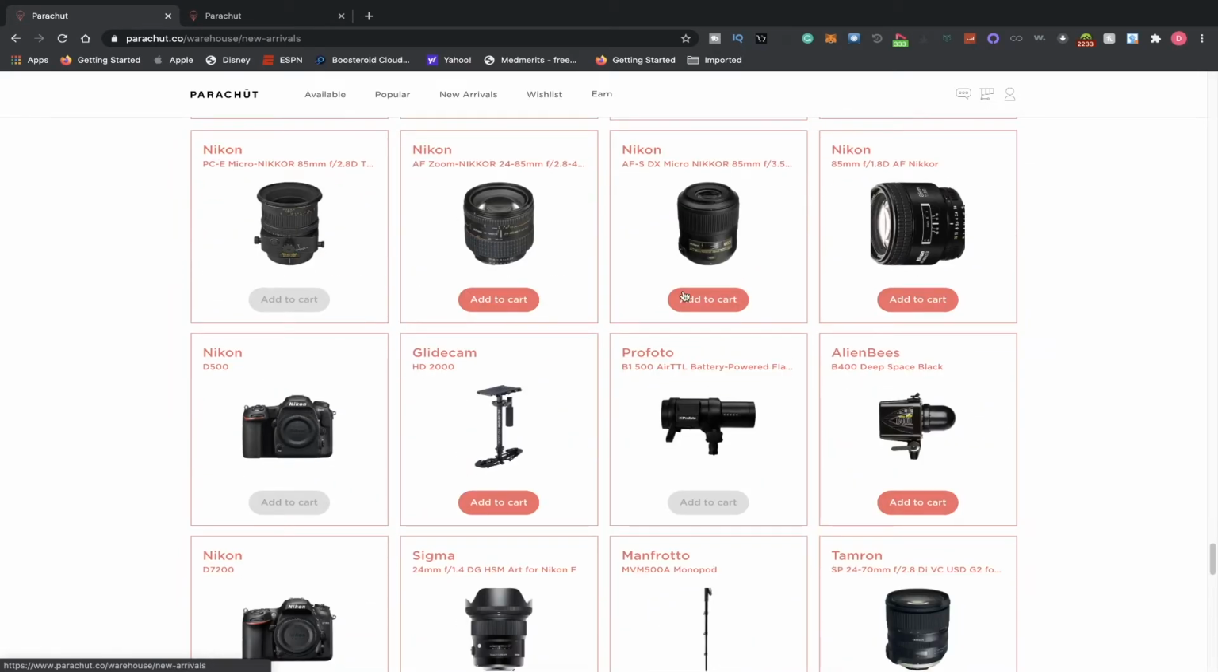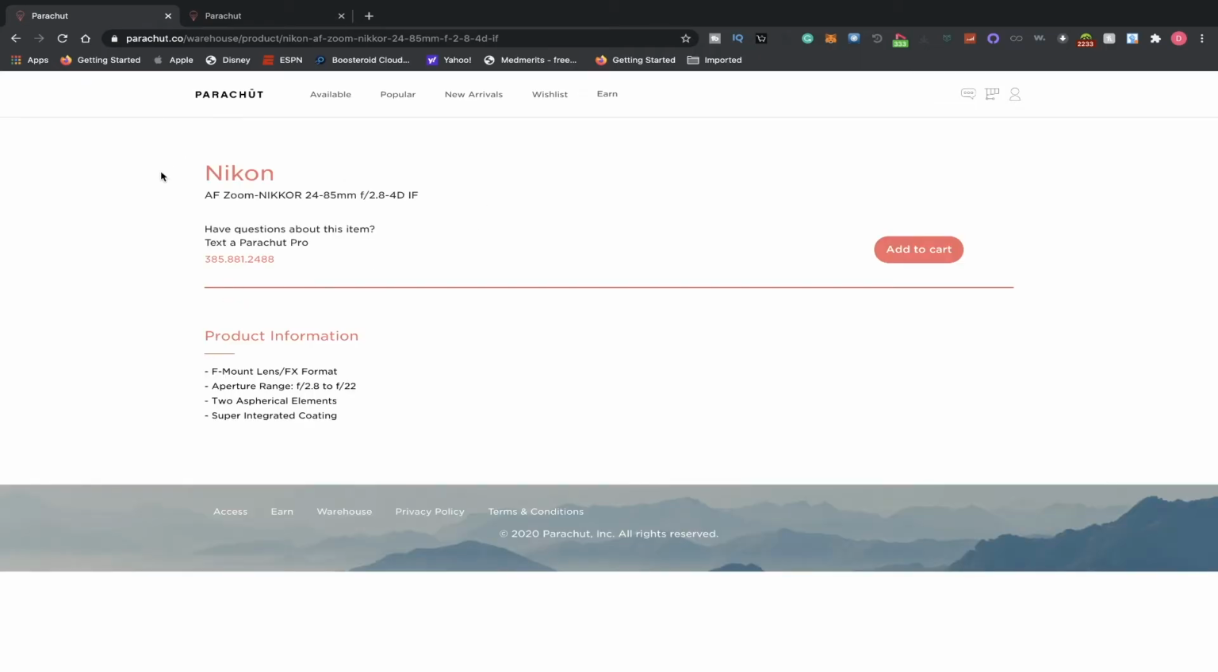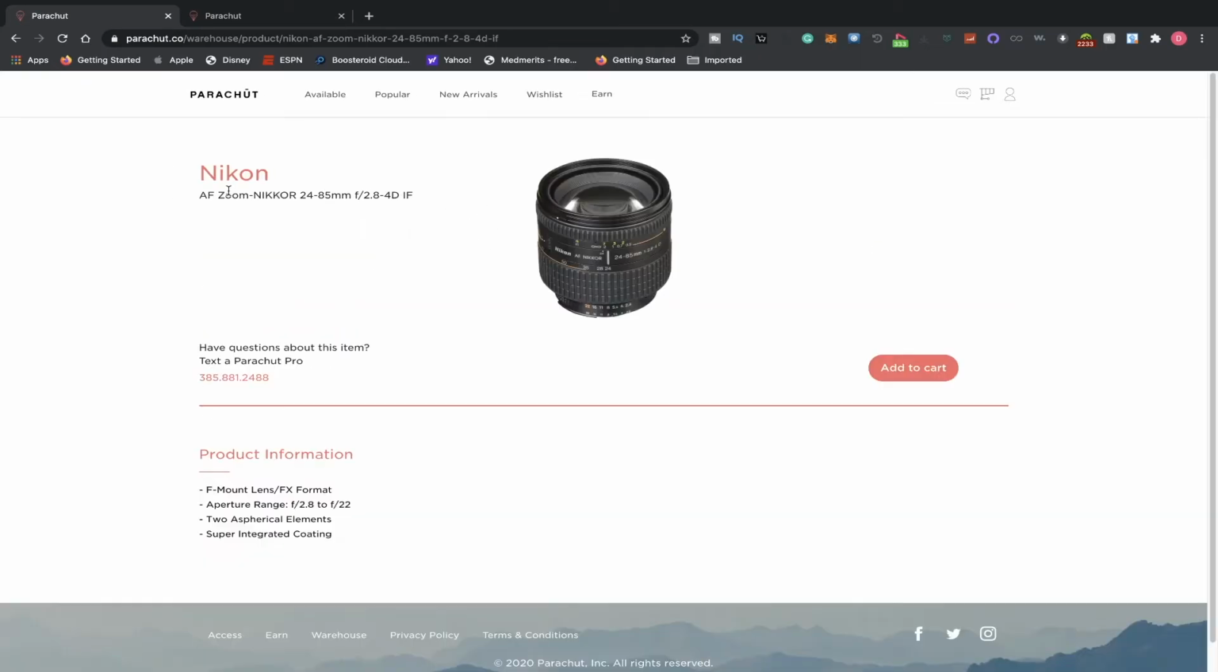I like their interface. Let's just take a look at a random lens. And it gives you a little description for this item. It's an autofocus, a zoom, Nikon lens, 24 to 85, f/2.8. You can also ask questions about the gear. It gives you a little bit of technical information.